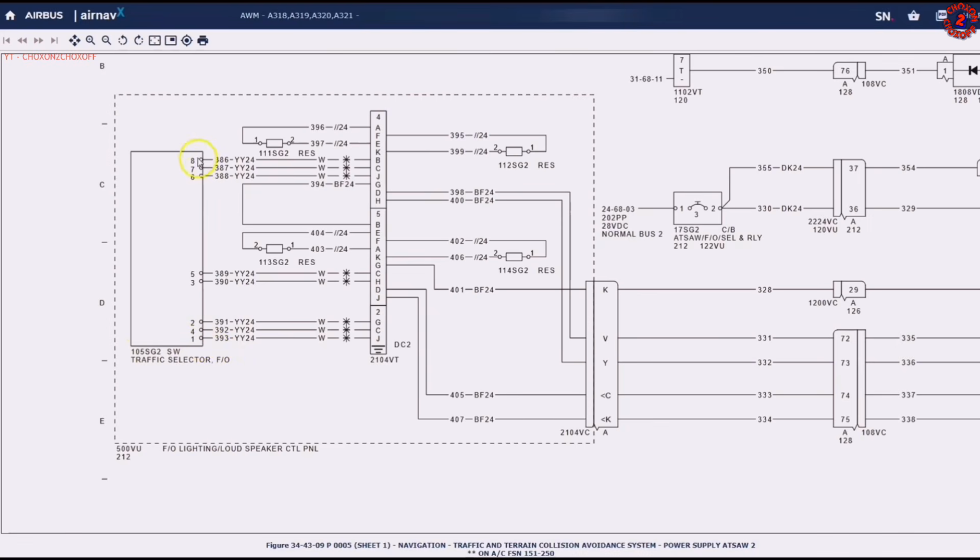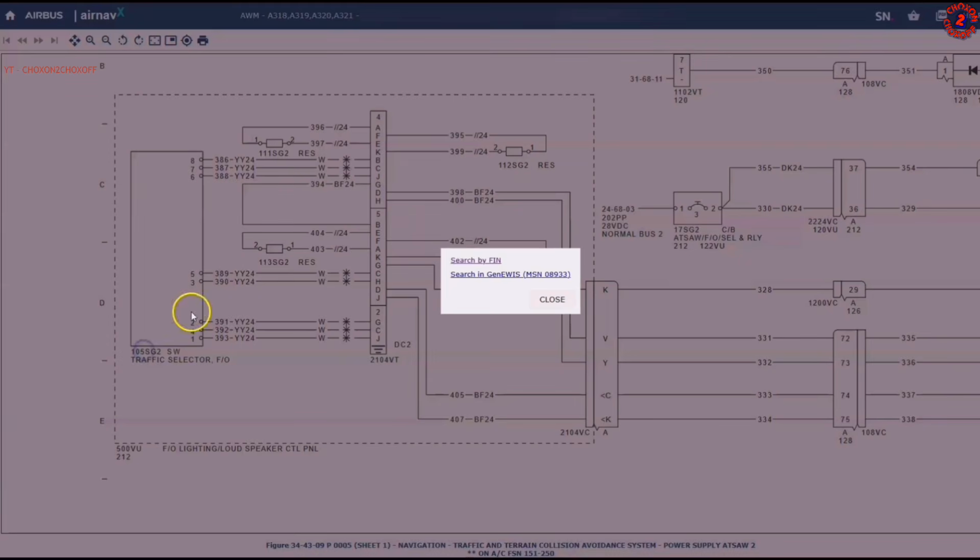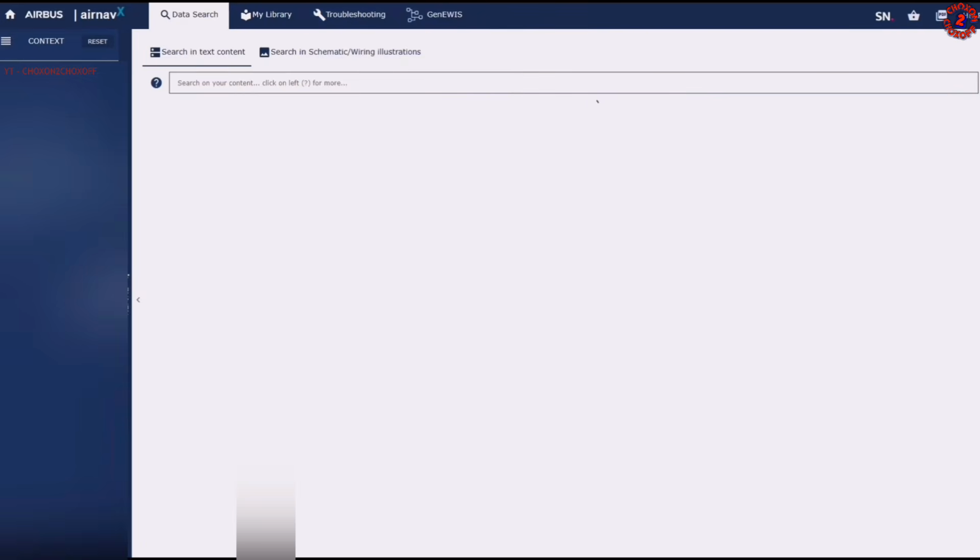It is having 8 terminals, 8 wires, which will be connected to 2104VT in different blocks, different contacts. Okay, so this asterisk without circle, this means that this wire has been marked with manufacturer, the vendor. The manufacturer is marking the wires on this, okay, not the Airbus. So we got this FIN number. Okay, I'll just click on this FIN number so that we can find the part number.